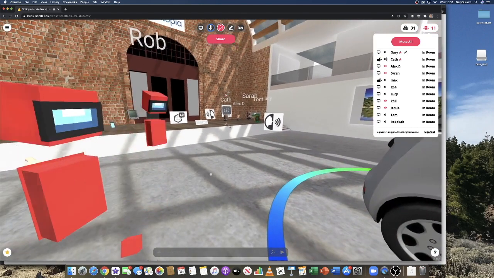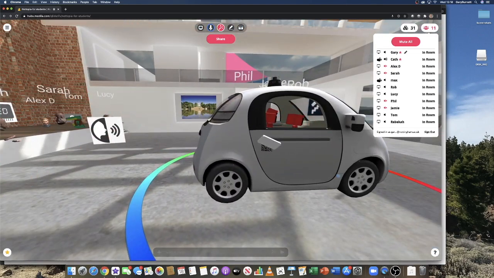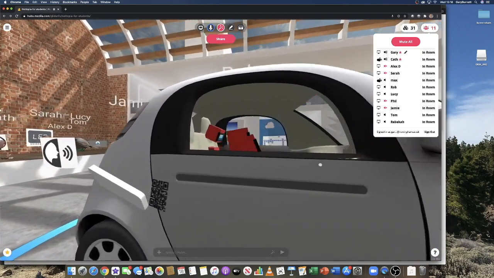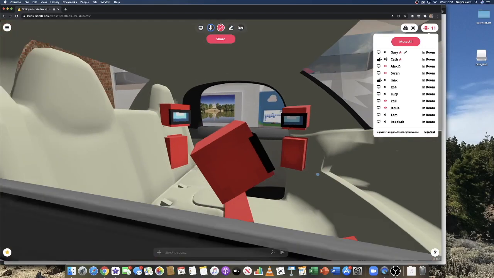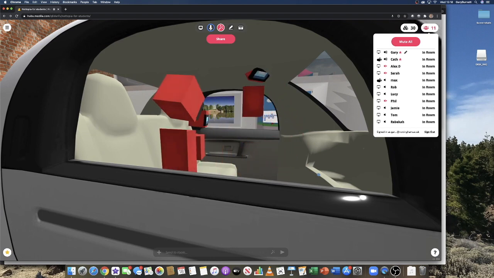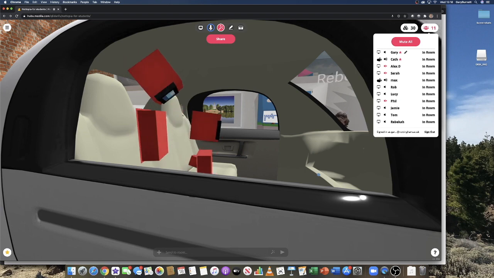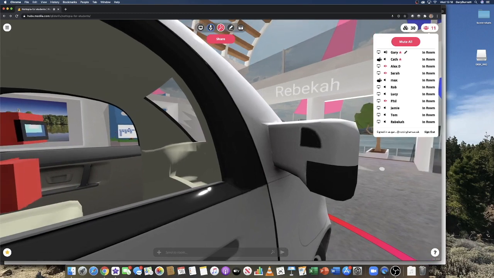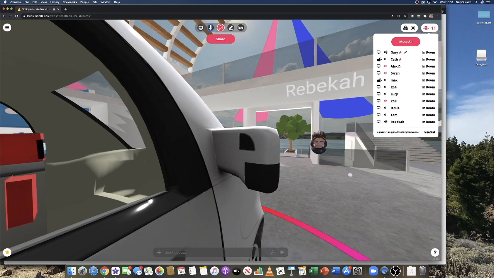Let me in. If you go to fly mode, you can go and get inside the car if you like. That is very funny. You're having a lovely little drive there. Yeah, it's great. Loving it. It's a direct model. This is a Waymo car, isn't it? It is, yeah. It's sort of a Google car. So Rebecca, if you want to get in, then you need to go into fly mode. You just hit the G key.